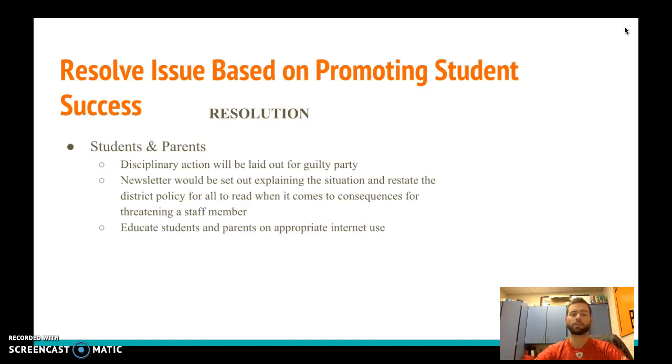But we need to make sure there's a disciplinary action laid out for whoever the guilty party is. I'm going to send out a newsletter after everything has happened and we've done some investigation, and maybe we figured out who the guilty party is. I think it's important as the building leader to be transparent and say, hey, this is a situation that happened in the building, and this is what happened to the student or the parent or whoever did the threat, and it's identified. This can't happen. Again, if it happens, here are the consequences. This is the district policy.